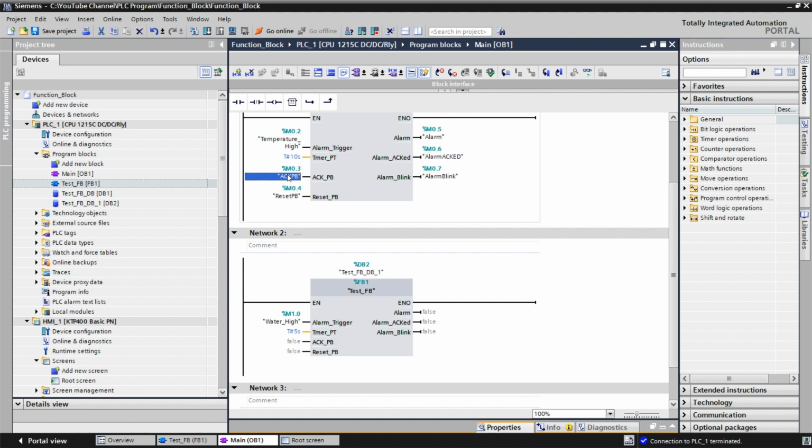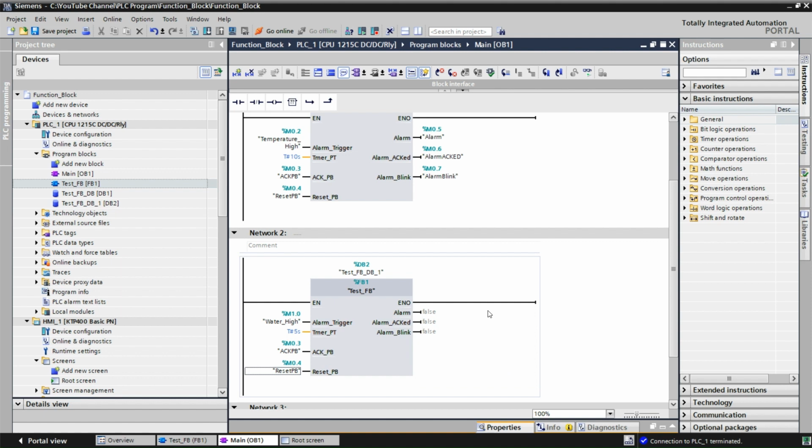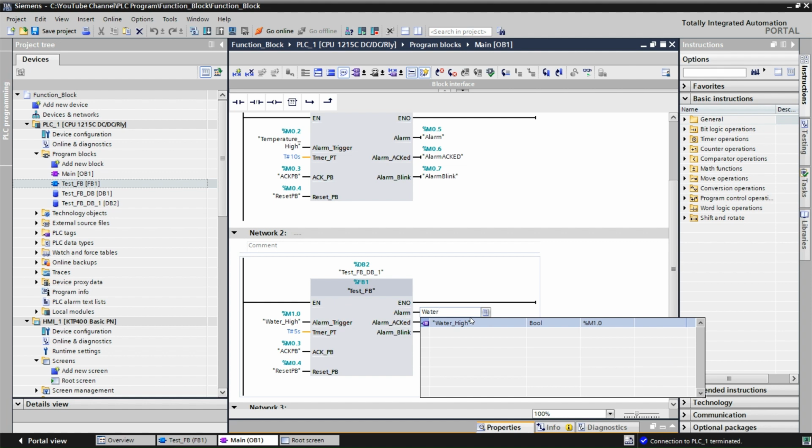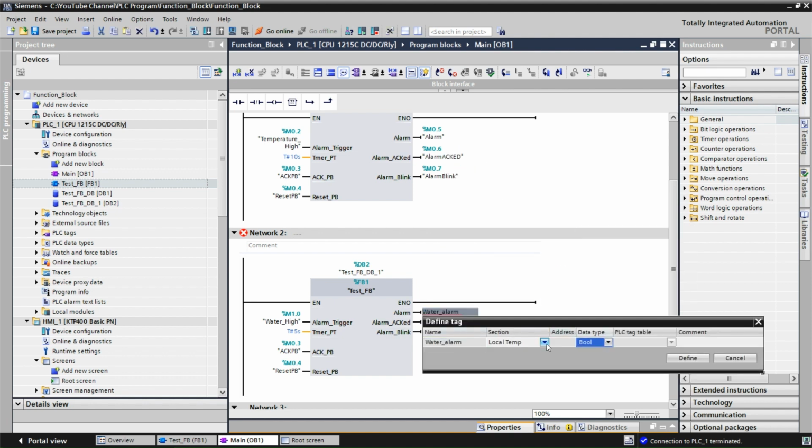The same, you can use the acknowledge push button, Control C, Control V, and the reset push button you can also use the same. For this we can use a different indicator to display this water level high alarm. So you can put it here as a water high alarm. At the same time, go to global memory define.